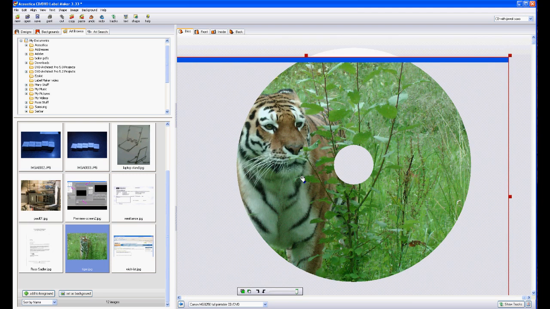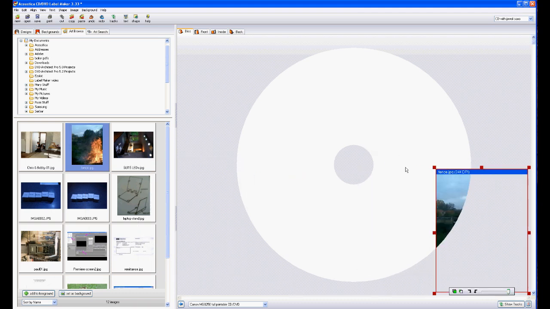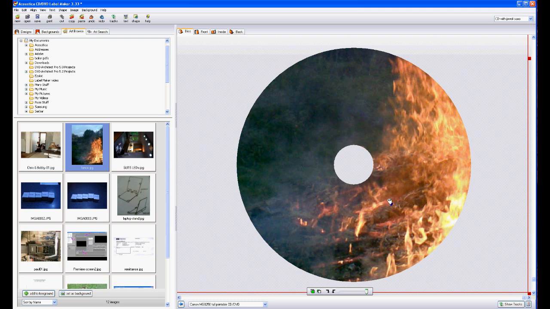So precision placement of photographs is an essential feature of any package that I've tried to use, and this is one of the most flexible ones that I've come across. We'll drag this particular picture across. I'll park it in the corner to start with. It's a nice flamey picture.